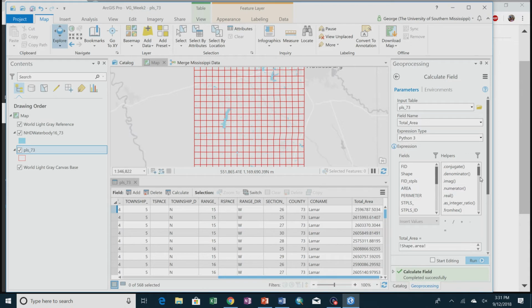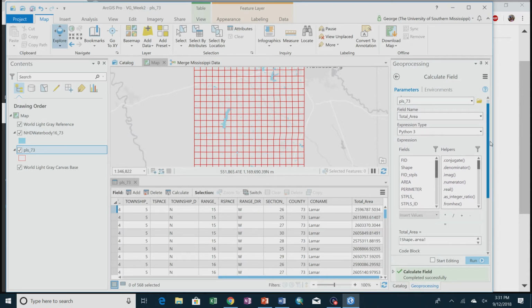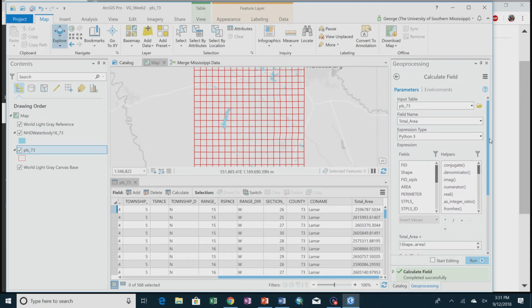I'll leave this up for a second. That should be what you need to do. Exclamation point shape dot area. Alternatively, you have an @ sign with the units, but we want to use the default units.